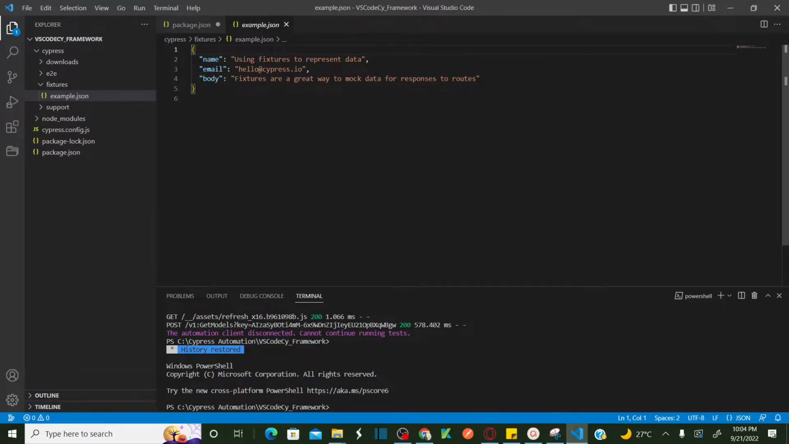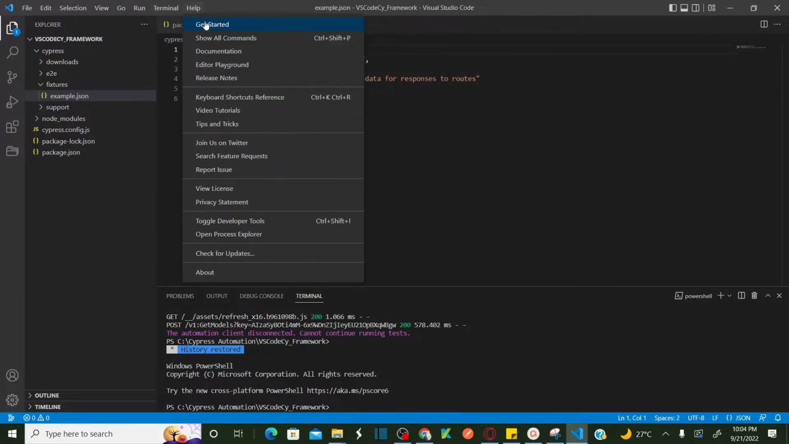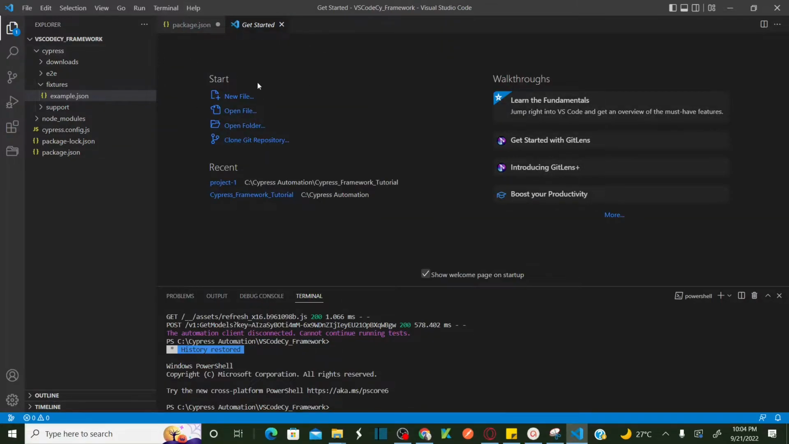So that will open your Visual Studio. If you are using Visual Studio for the first time, you will land on this Get Started page. Here you can start creating new files, creating folders, and opening folders, and you can also see shortcuts to the recent projects that you created, and the walkthroughs.